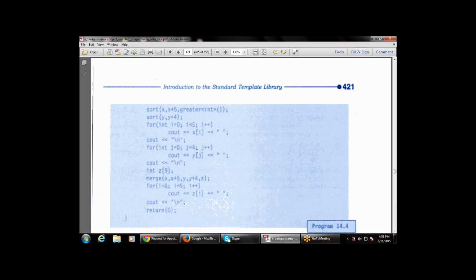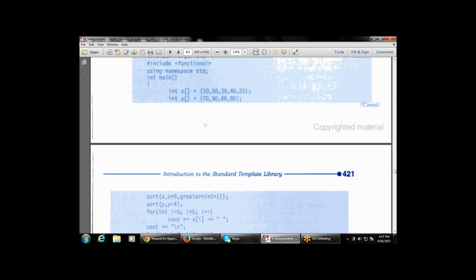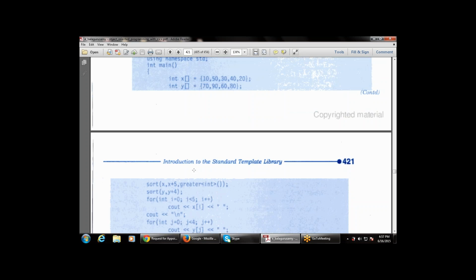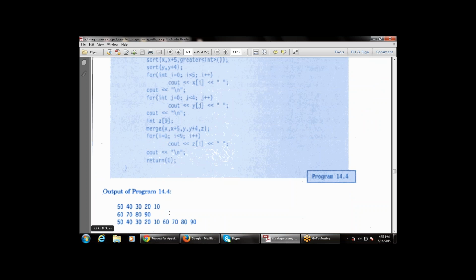Then again the next one is from y, that is the sorting operation. So for x, this is the sorting operation in the descending order. This is for the ascending order. Then for z, there is a merging of the values, that is 50, 40, 30, 20, 10, then 60, 70, 80, 90. That is a merging of x and y with the use of the merge function.